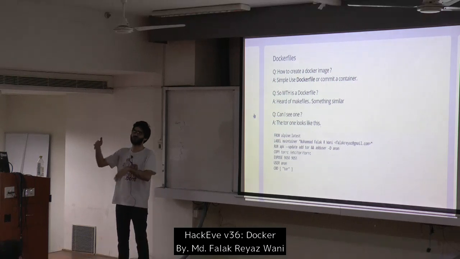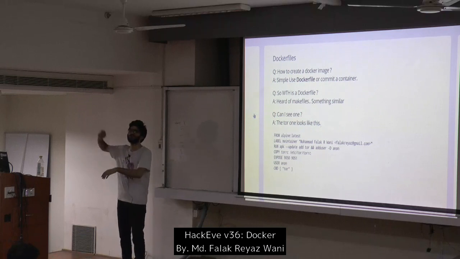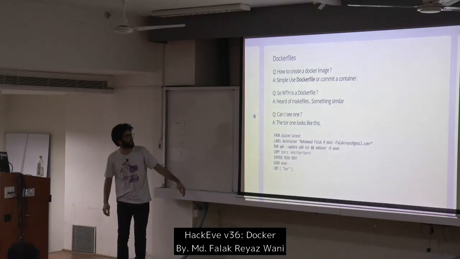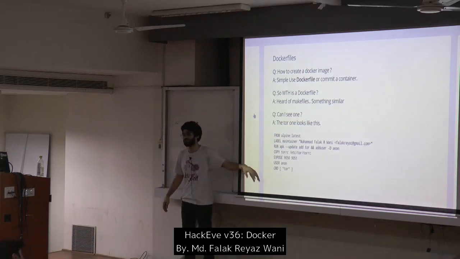Makefiles are a way of compiling software using some other tricks. It's a recipe sort of thing. So what you do is you give the Docker image a recipe. Now let's try and see. We made a Tor container. We made a Tor image. This is how you make it.